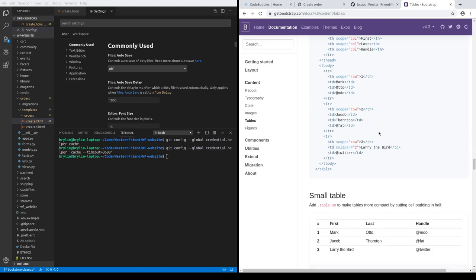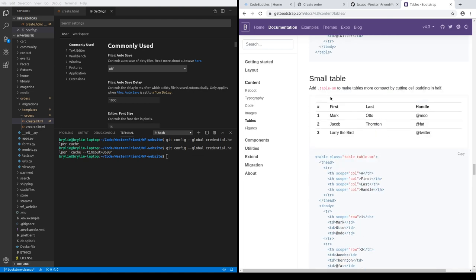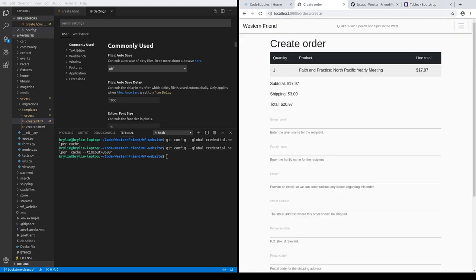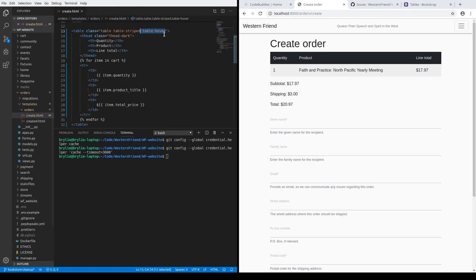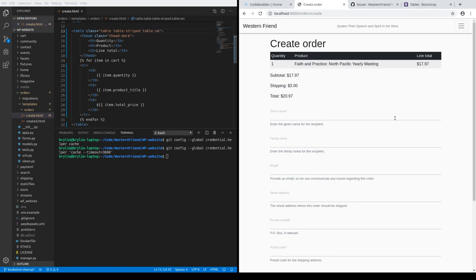Table small. I think this is a good one because we don't want it to take up a super big amount of space. Table hover, I'm taking the table hover off. I thought I'd already done that. Table small, let's see how this looks. Yeah, it's a little cleaner. I don't know if I need this dark theme. It's really visually prominent, where I think this is actually a little bit better. Subdued. All right, good stuff.